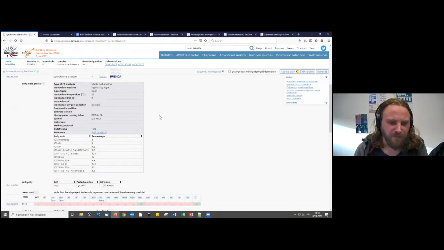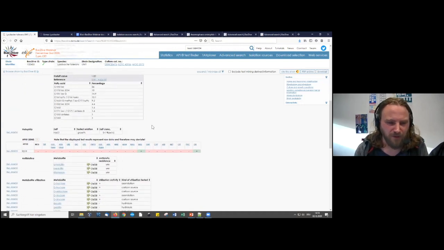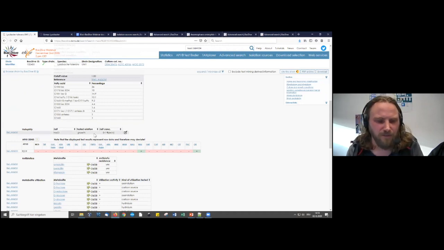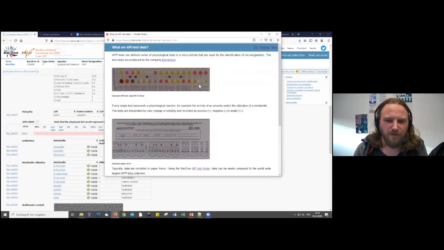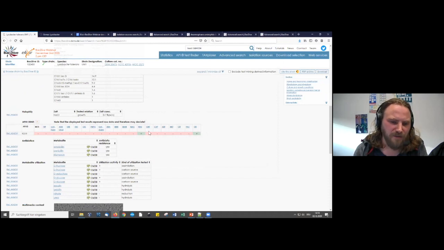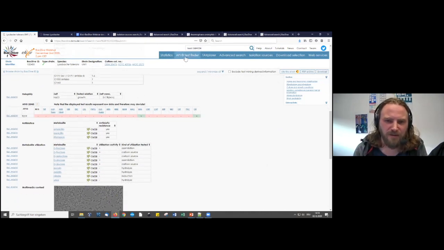We have fatty acid profiles available with the metadata and the fatty acids here, sortable. We have salt data on what salt concentrations this strain grows. We have API test data. If you don't know what API tests are, there's a question mark and you can find out more. These are short physiological tests. And we have a really large collection of this API data. So actually we have the largest collection worldwide. So if you're interested in this, you really should try out the API test finder over here.